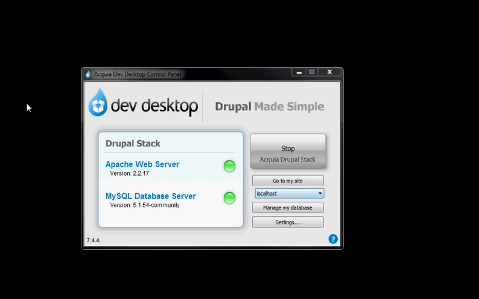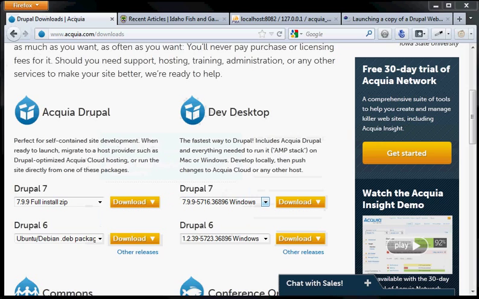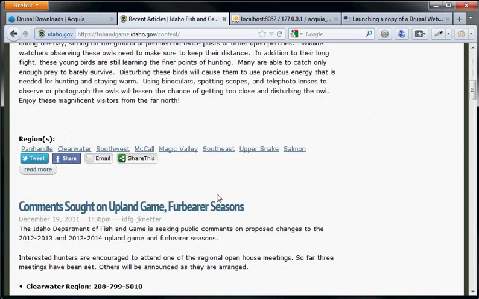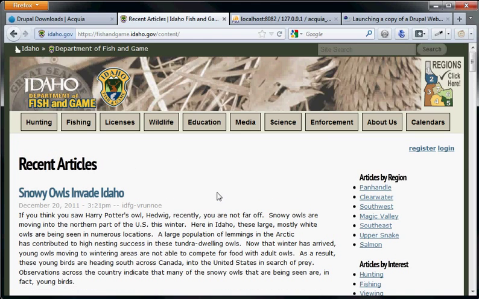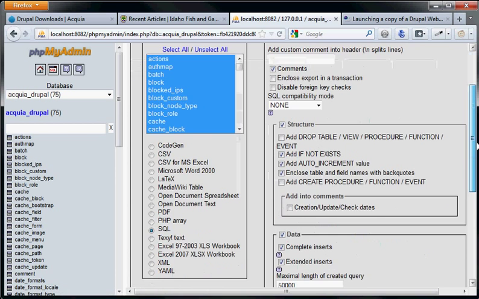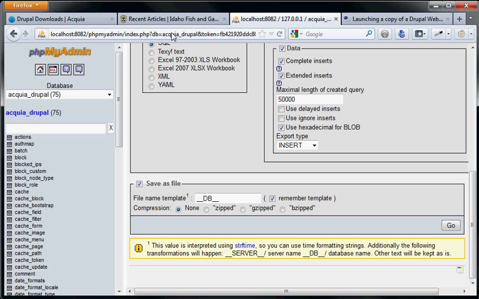What we're going to do today is take an existing site running here at fishandgameidaho.gov/content, and we're going to take the code base for that and a MySQL dump file and launch it locally. A MySQL dump file can be created if you're running PHP MyAdmin by going to the specific database, the export tab, and accepting the defaults.